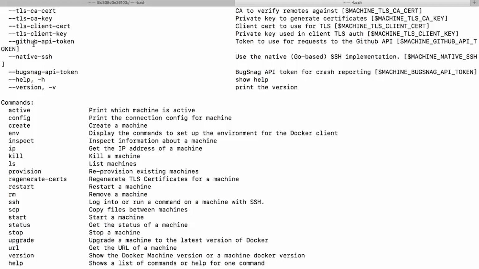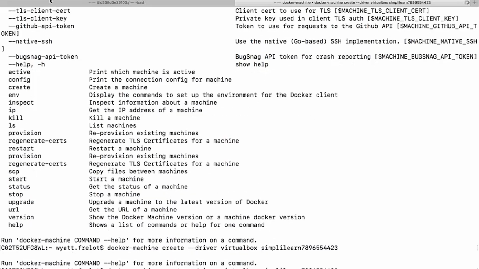So I'm creating a Docker machine, or a Docker container host, using VirtualBox, and I'm going to name that Simplilearn. Let me add some characters behind it to build uniqueness. So I'm going to do that, press enter, and it's going to go through some process.